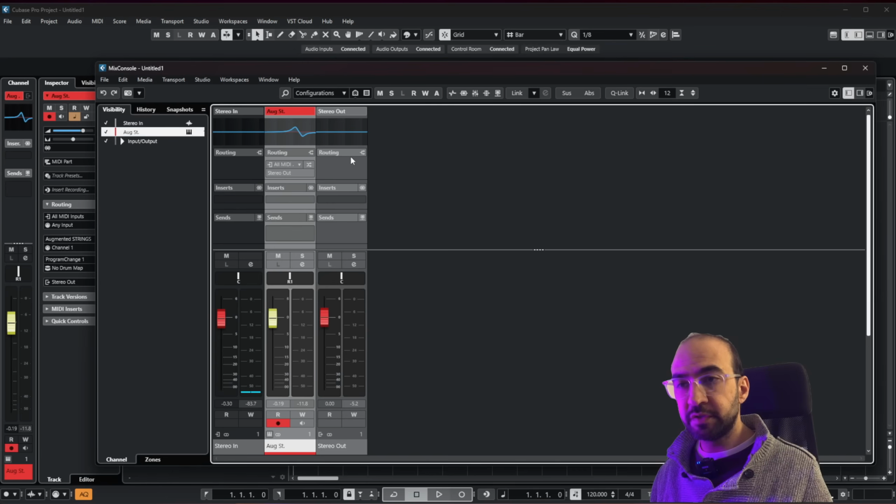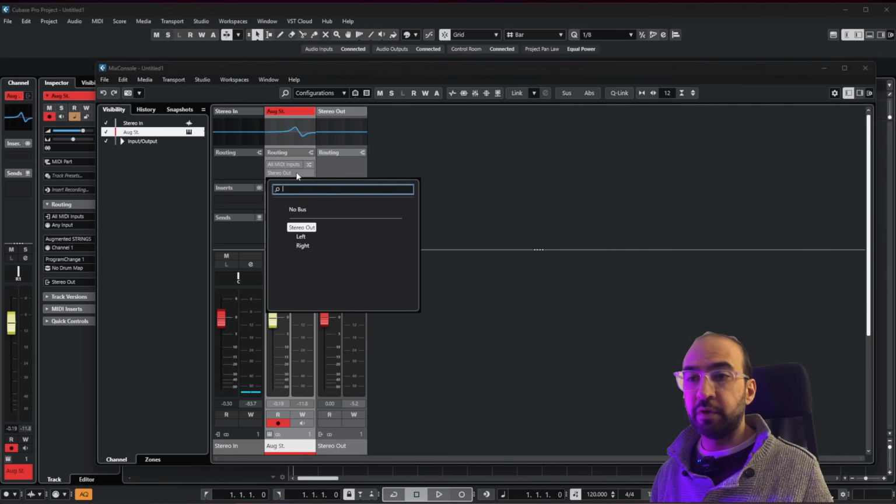Now I'm going to close this, and this is the routing for your audio now. If you click on it, you see I don't have any buses, and you have only a stereo out here. Well, if you don't know what a bus means, it's a bit like a bus. It's basically a sum of multiple channels.